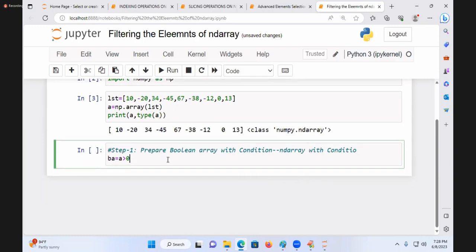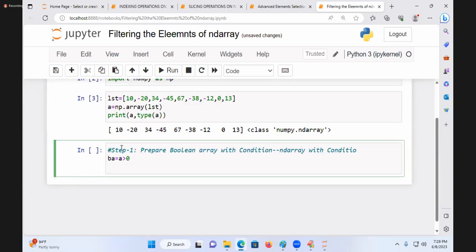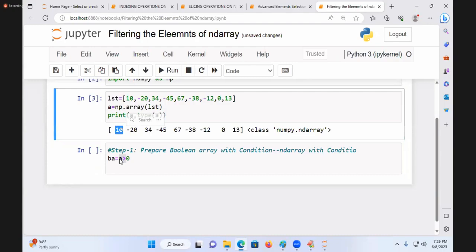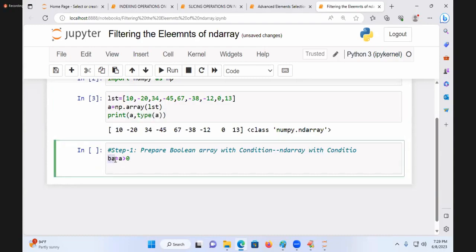A greater than 0. I explained already in the class. L1 plus 1 is not possible; vector based operations are not permitted on list. L1 greater than 0 is not possible in list, but it is possible in ND array. How is it working? 10 greater than 0? True, that is reserved in BA. Minus 20 greater than 0? False. 34? True. Minus 45? False. True, false, true, false will be done.